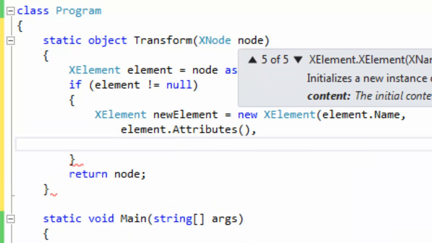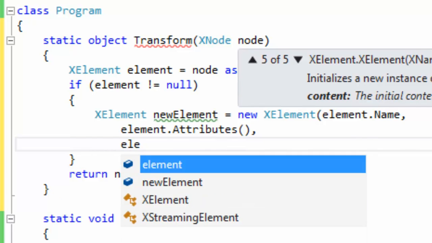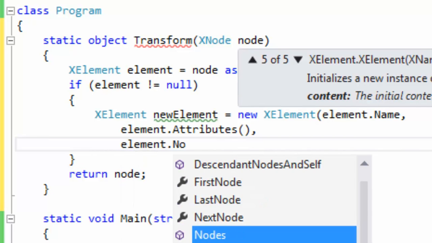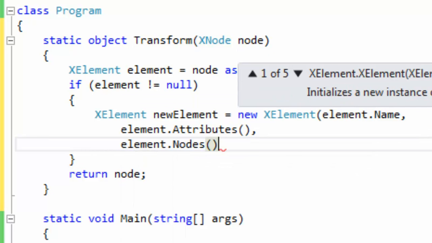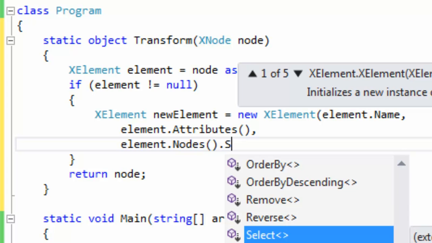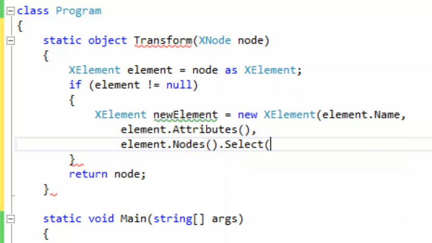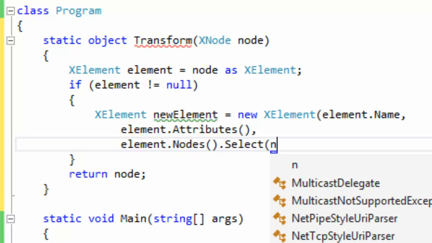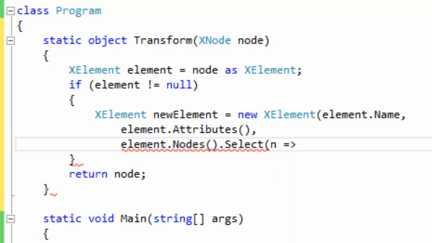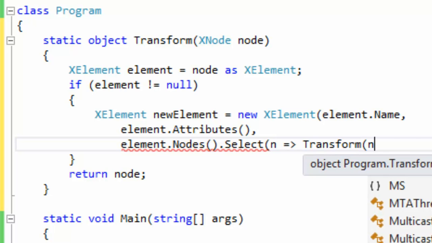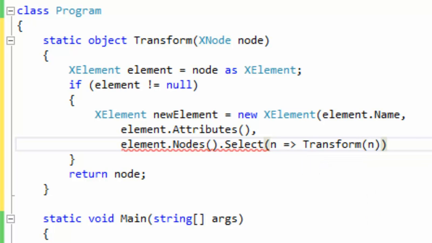And now I want to include all of the child nodes of that element in our new element. So I'll put in the expression element.nodes. But these nodes may themselves be elements that need to be cloned. So what I'll do is dot into the Select extension method, and I'll name my argument to the lambda expression n, and I'll call this very same method, passing n to this very same method.